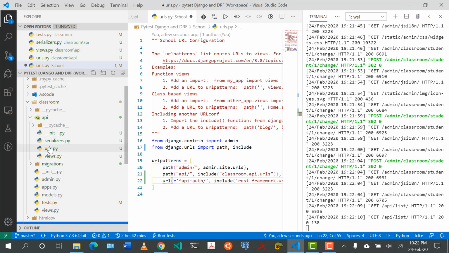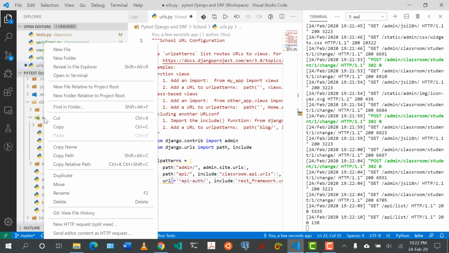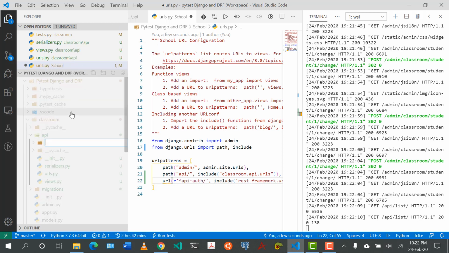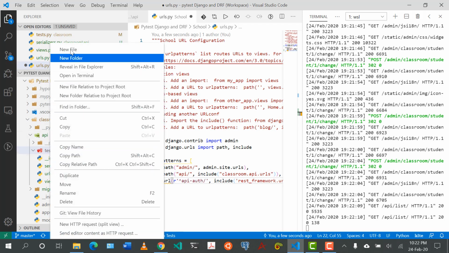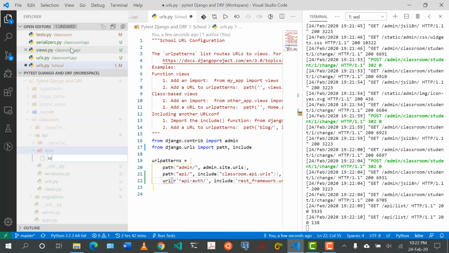Inside the API, since we want to test all three of these files, what I like doing is to create a new folder. I'm going to call it tests. And inside this, remember we must name our Python file starting with test underscore. We must always start with that or end with test. And we declared this in the pytest.ini file.